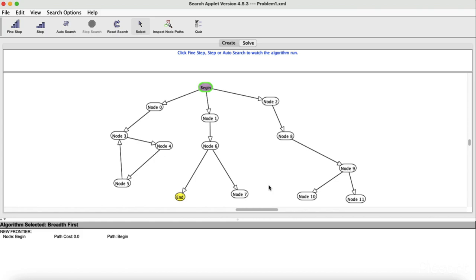Now we will discuss breadth-first search. Breadth-first search operates on the logic of a queue, that is first in, first out. So whichever node was entered first will be explored first. In this case, we have the begin node, and this is my goal node. From the begin node, it will go to node 0, then node 1, then node 2. That is, it will explore all its immediate neighbors first and then move on to the next node.